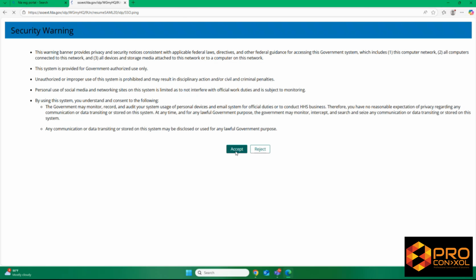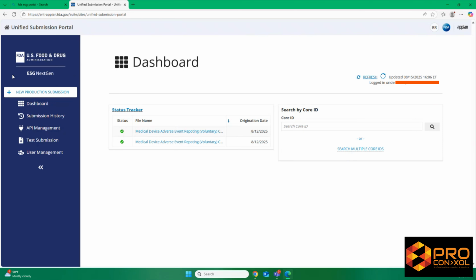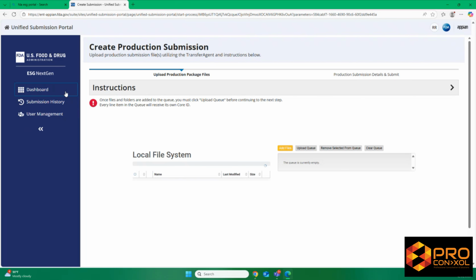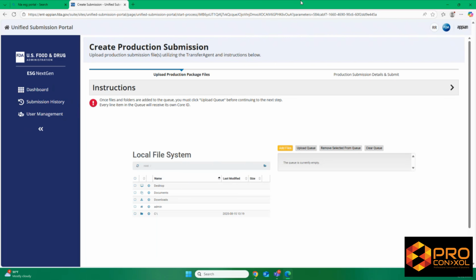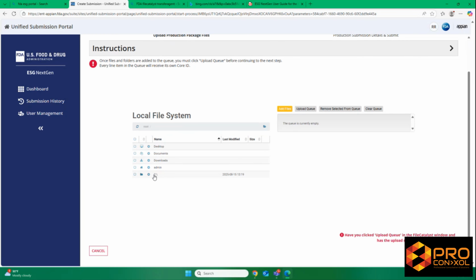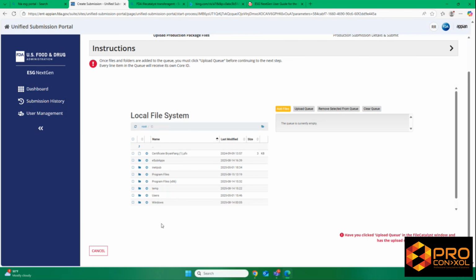Now we're going to sign on using our email and password. This is the first screen that pops up. Here we will select the new production submission, and this screen shows create production submission. Here we will upload the zip file that we have created just now using the eSubmitter, and we will recall from our memory where the file was saved, and we'll go to that folder.